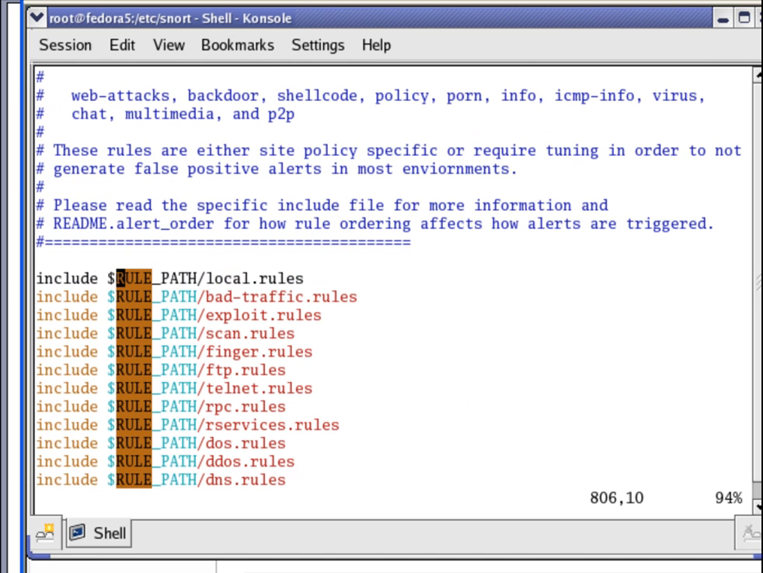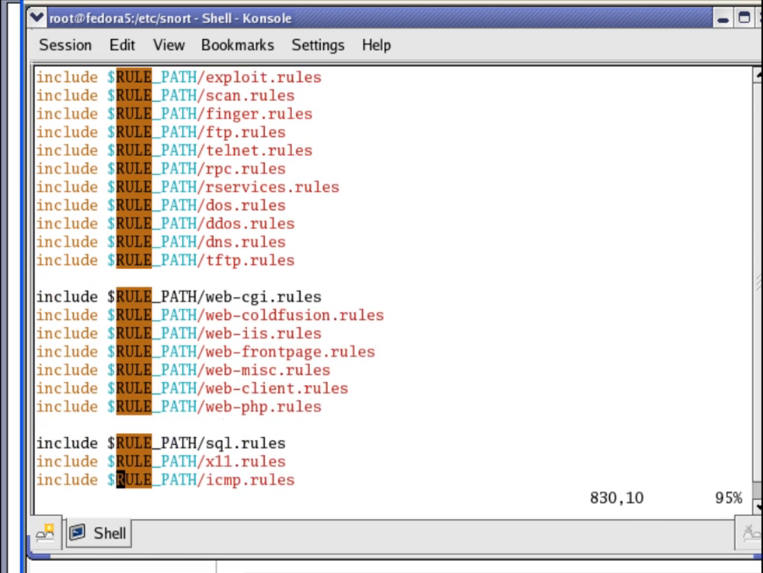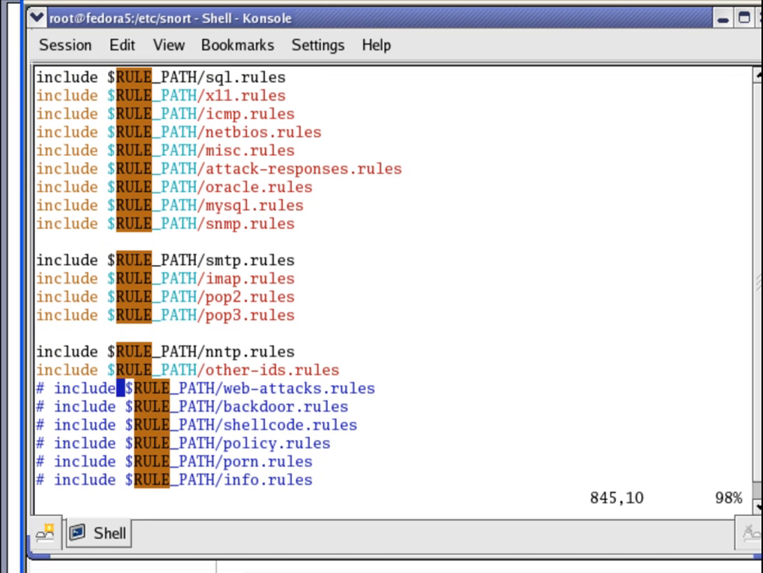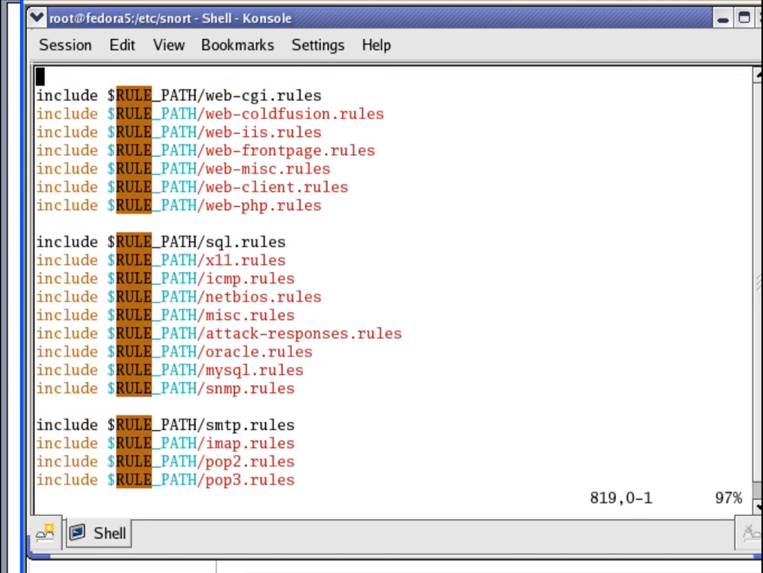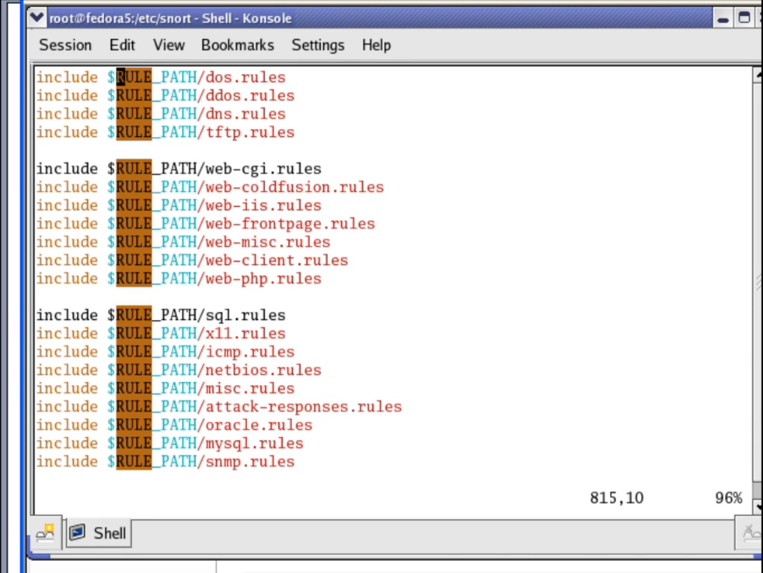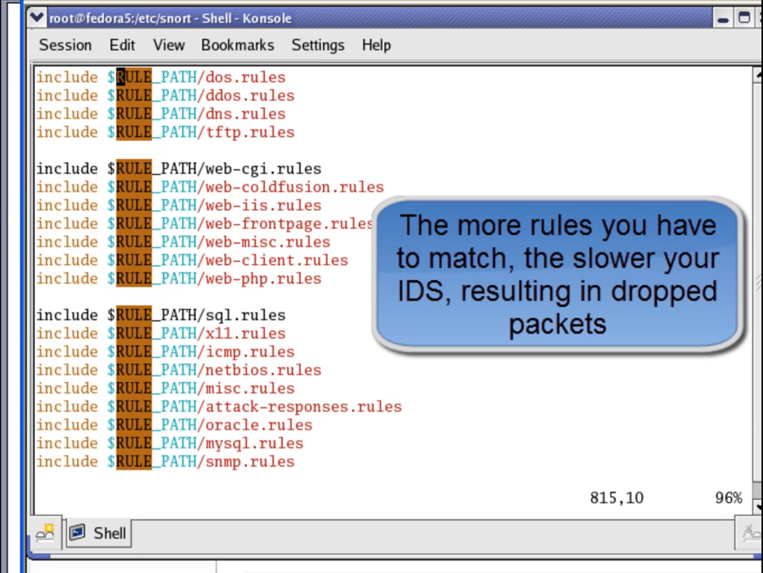And then if you take a look at the rules to include, it includes the rule path and then the rules to include. Of course, based on your security policy, you may not want to include all these rules. The rules that you don't want to include, you just comment out like this. And of course, this should all be driven once again by your security policy. For example, if you're not running IIS or FrontPage or anything like that, or if you're not running any server, you probably don't want to include a lot of these web rules, because it doesn't make any sense, and all it's going to do is slow down the detection engine.